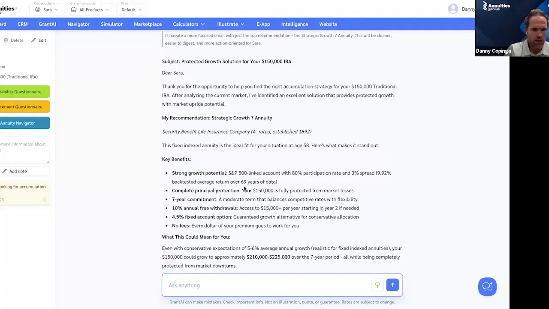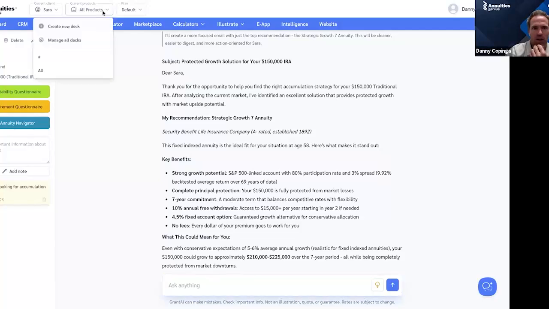So question, can you filter the AI output to limit it and just show the companies you're contracted with? Absolutely, yeah. That's a good question, Melanie. When you're setting up your account, if you come up here, it says current products and it has all products. I can go to create new deck, and basically I can choose which carriers I want to analyze. Especially when you're prepping for meetings with clients, you only want to show options that you're contracted with. So you can create what's called a custom deck, which only shows products or carriers that you're contracted with.